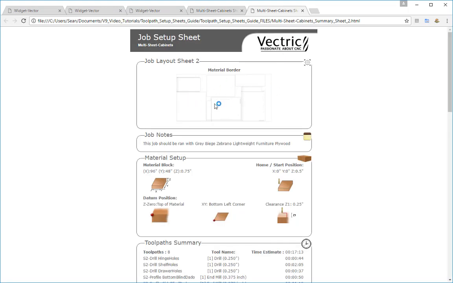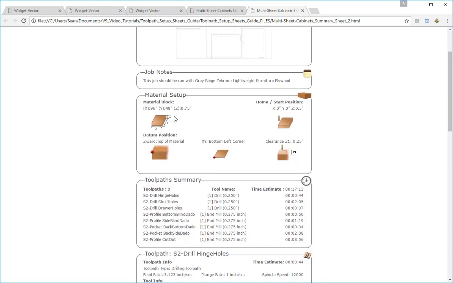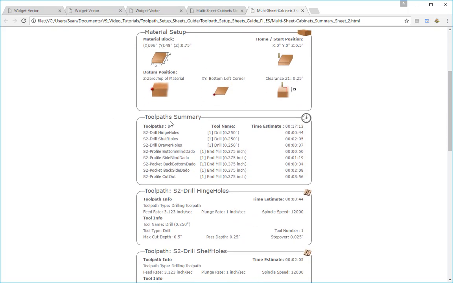And just to show you sheet 2, I'm going to quickly open that one up. So I'm going to double click on sheet 2. You see that's updated the vectors for us there. We still have the same job notes, which are applied to every sheet, just so we are fully aware of what material we should be using. We've got the same material setup on all of these. We now have more toolpaths. On this particular sheet we've got 8 in total, so it gives us a quick summary and how long these should take.